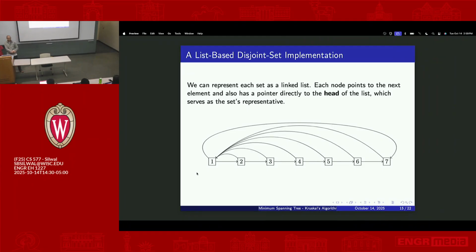If you're implementing this in any programming language, you don't really need to care about pointers. You just remember the head is like the index 0 position, so you don't really need it. But let's be a little bit more precise about it. So we're going to represent every set as a linked list with these pointers.